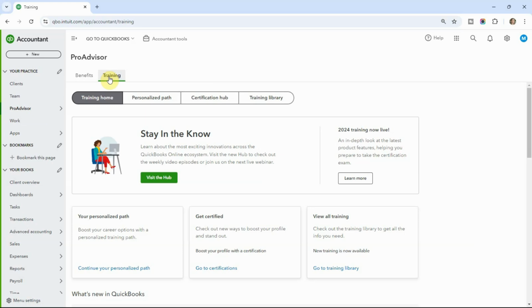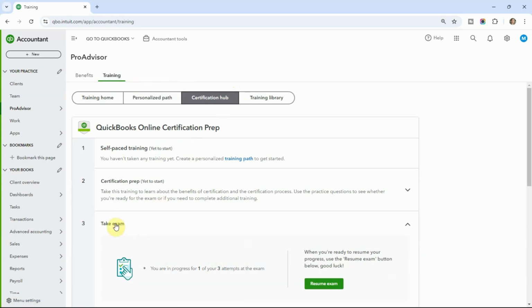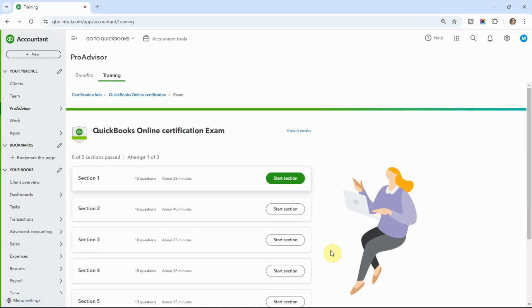First, I'm going to tell you how to find the test, because there's a lot going on here and they changed how the training works a little bit. But if you go to Certification Hub, number 3 here is take exam. So it looks like I already started this exam. This is not my true QuickBooks account, but if you go to take exam here, first of all, let's look at the sections.